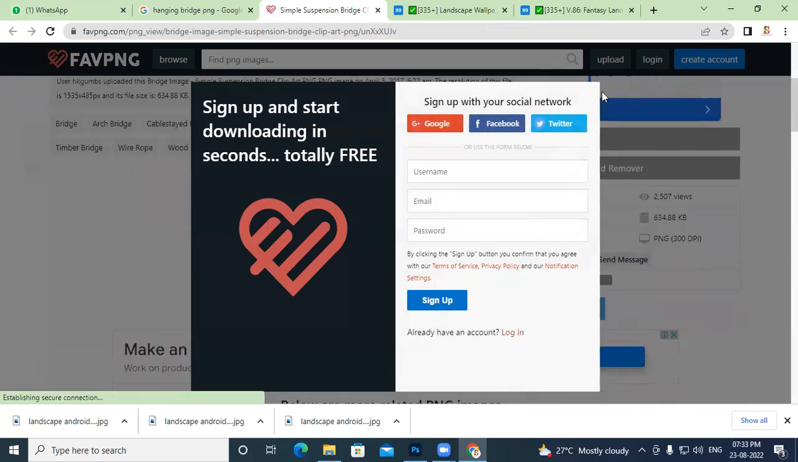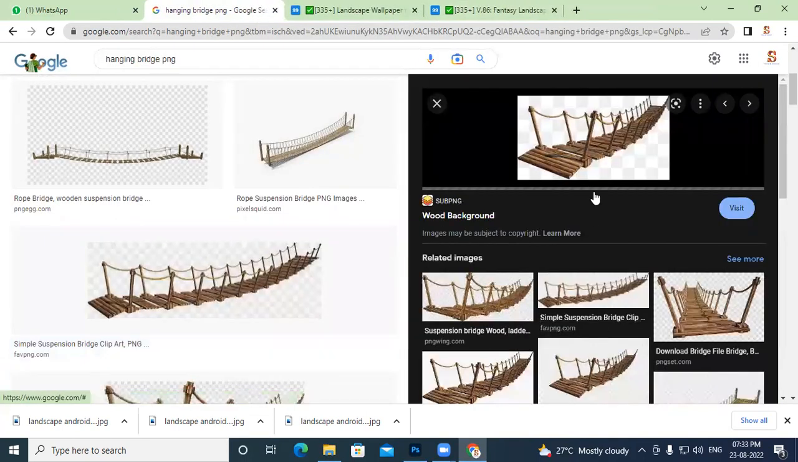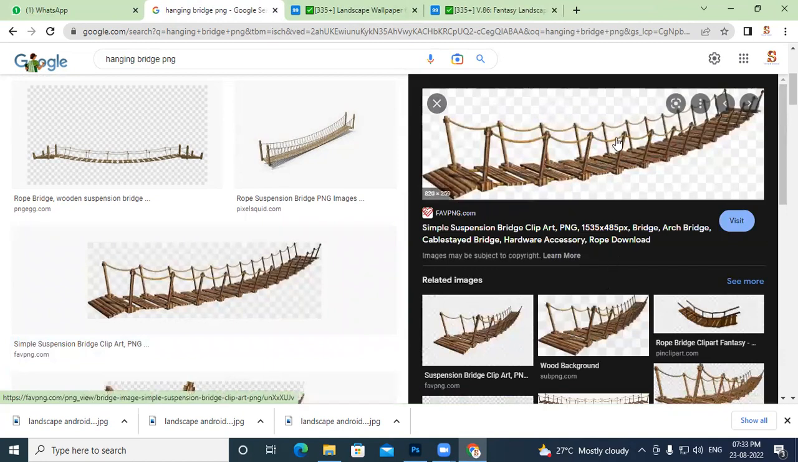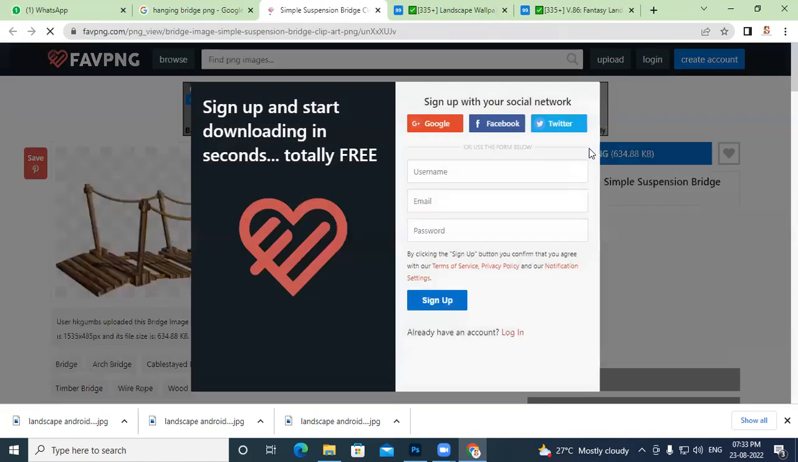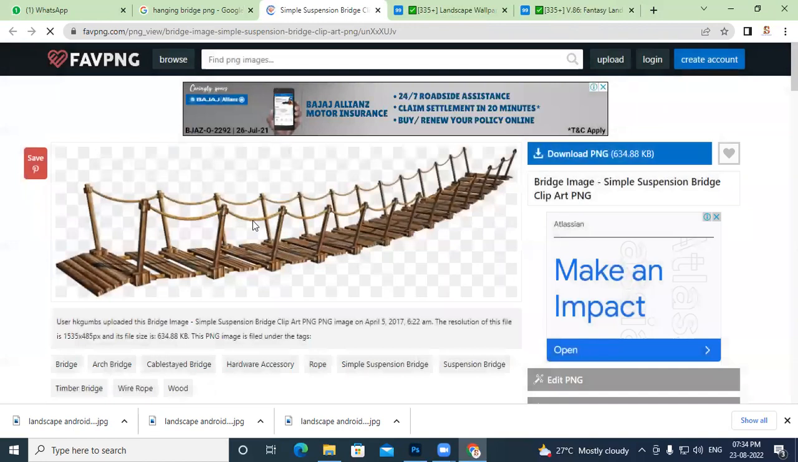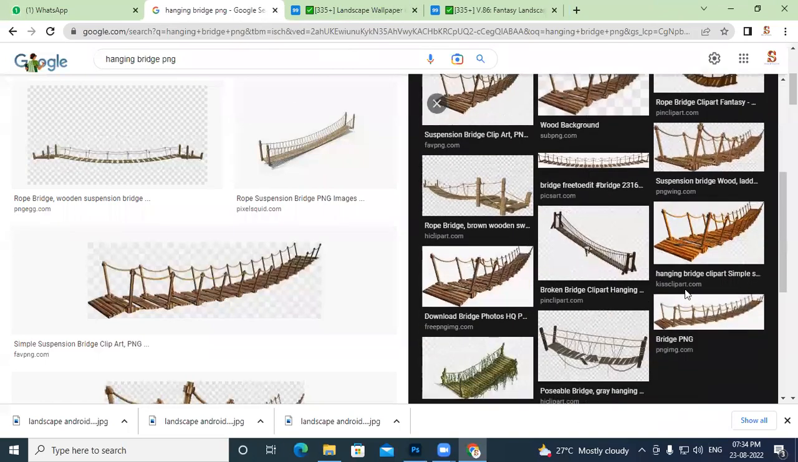So it is asking for sign in. So we should go with another image. So without sign in, it is unable to download.